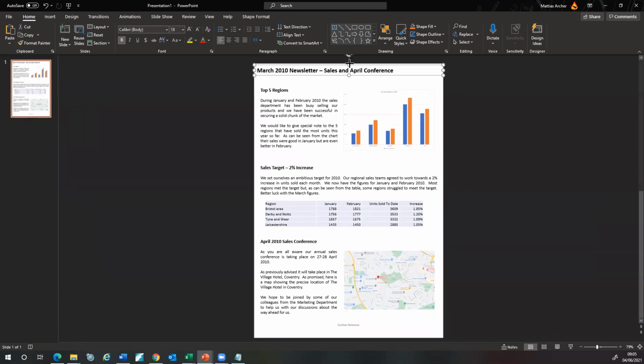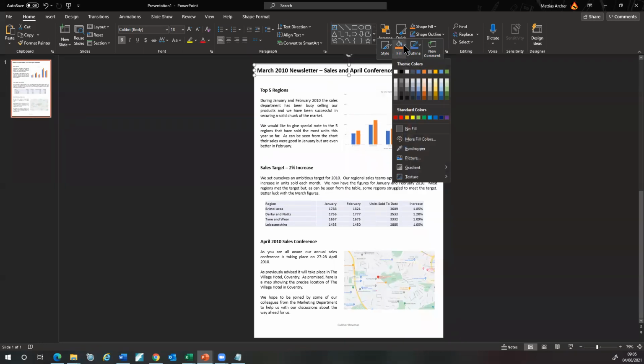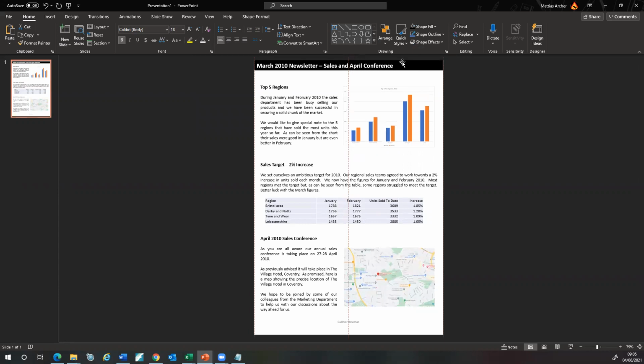So if you wanted something to look a little bit more, we could actually put the fill color here. I could do that, and I can make the text white like that. So that gives a little bit more presence, okay? Something that stands out.